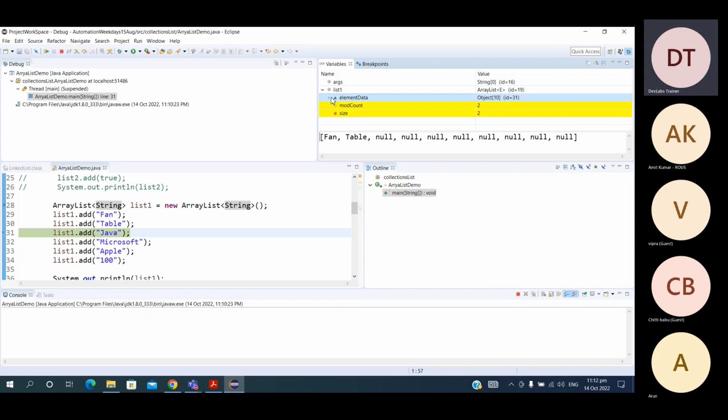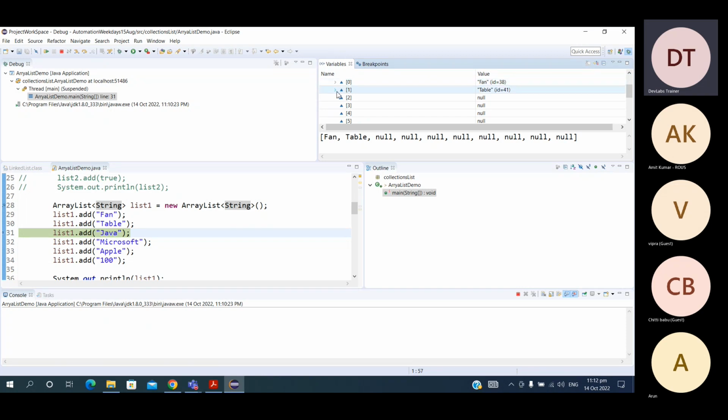But the most interesting thing is how the objects are stored internally over here. So I'm going to show that part, element data. So this is the first index, this is the second index, so 0, 1, right? So fan is stored in the 0th position and table is stored in the second position. Let me open the first one, fan. If you open this, you will have this kind of structure. So value is the array. Basically, it's string data type, and string data type is a character array.